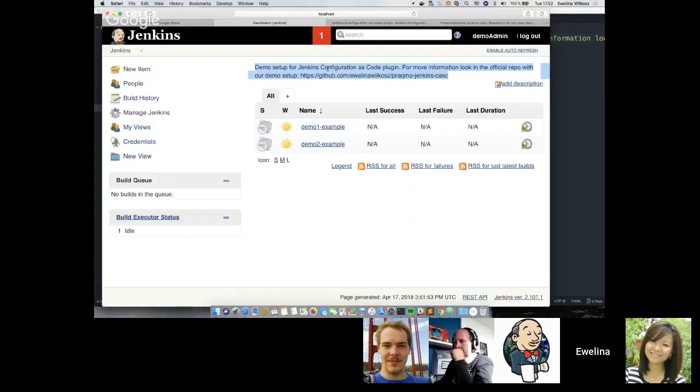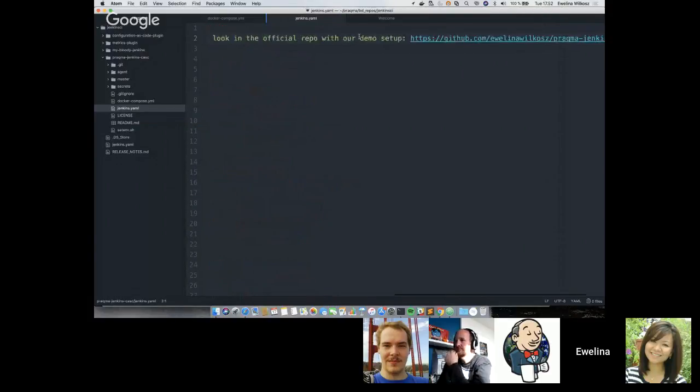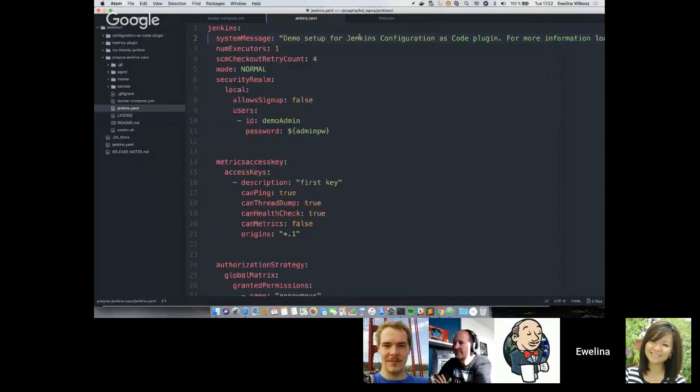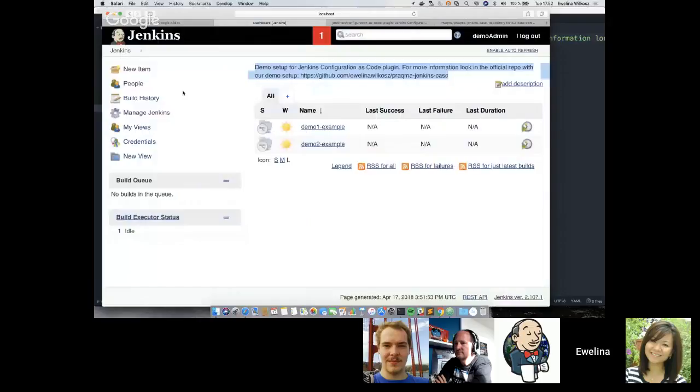Can you go back to the YAML file for a second? Just over in your editor. Are you showing it or not? I'm not seeing it. There we go. Okay, cool. You have the demo set up here. I just wanted to see what you were talking about. Yeah, this is what I changed. And then we go to Manage Jenkins, configure system.